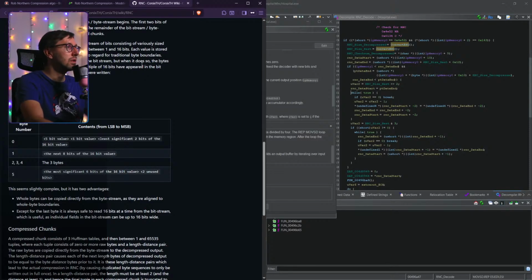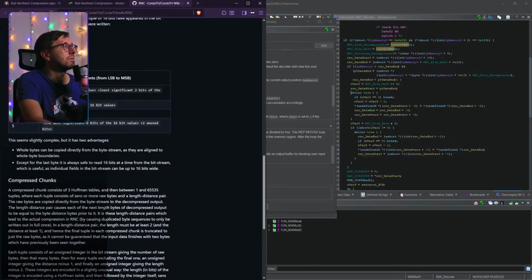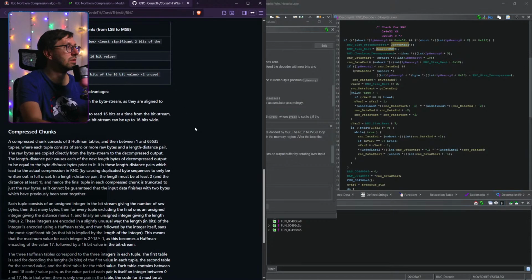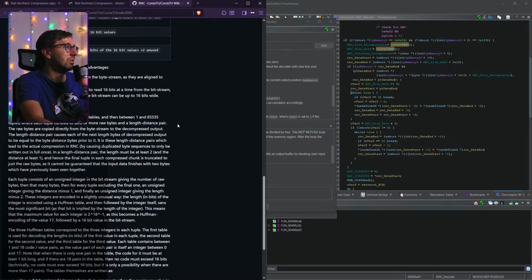Bit and byte stream is primarily a stream of bits consisting of various sized integer values, between 1 and 16 bits. Each value is stored with the less significant bit first and with no regard to traditional byte boundaries. Occasionally a stream of bytes appears in the bit stream, but when it does so, the bytes are delayed such that they occur after a multiple of 16 bits have appeared in the bit stream. Seems slightly complex, but it has two advantages. Whole bytes can be copied directly from the byte stream, as they're aligned to whole byte boundaries, except for the last byte. It is always safe to read 16 bits at a time from the bit stream.